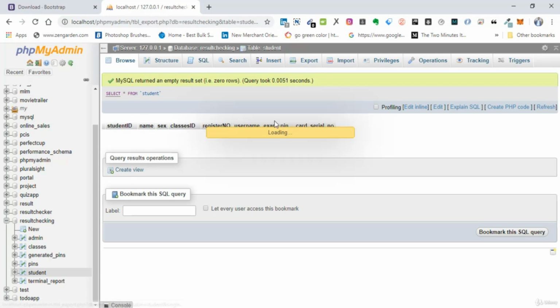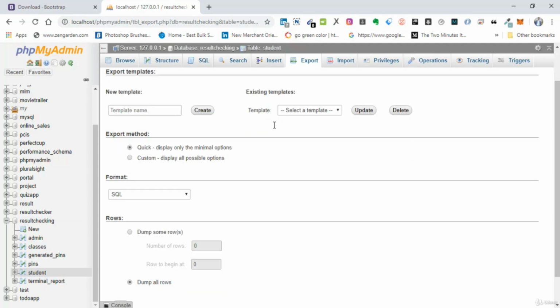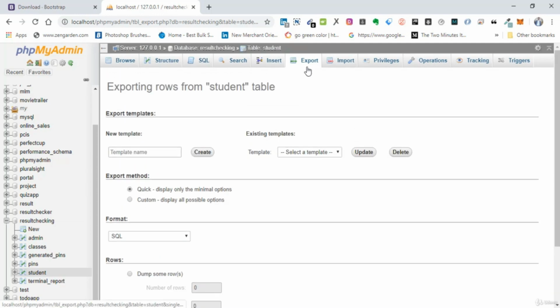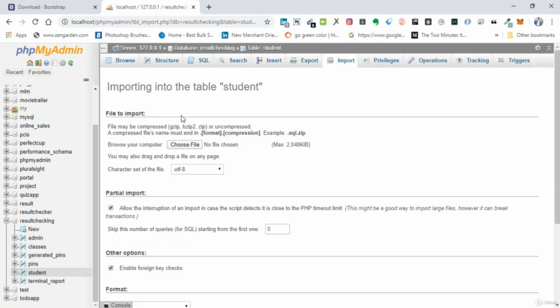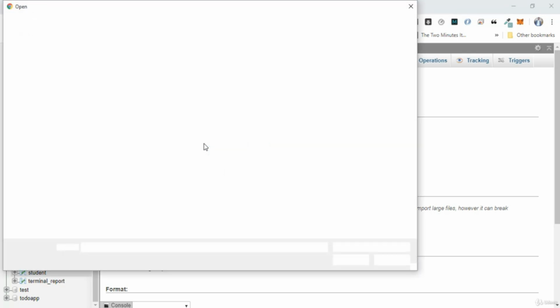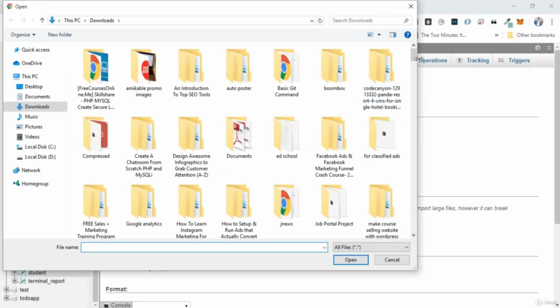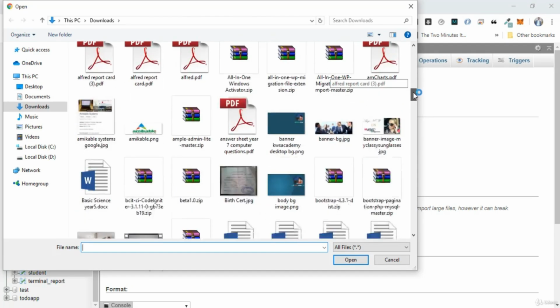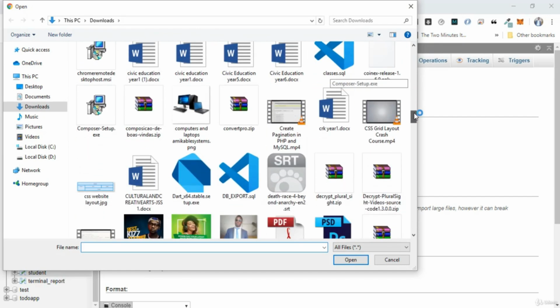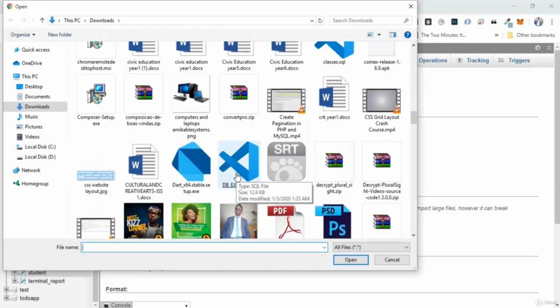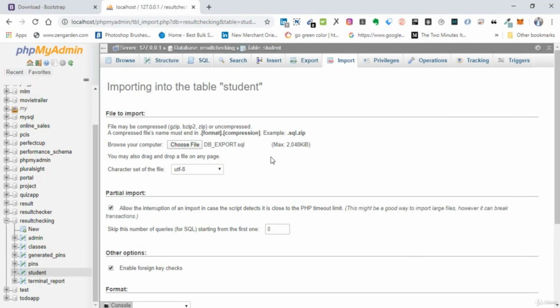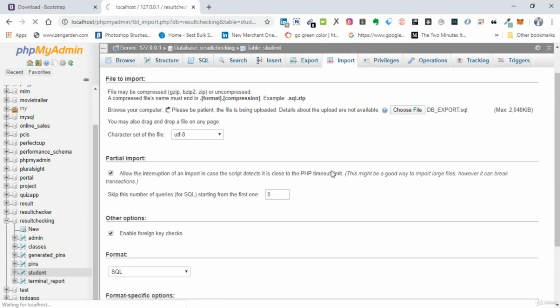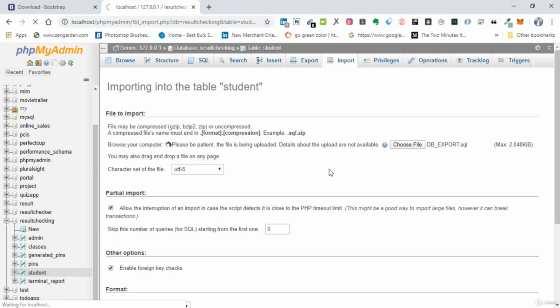So I'm going to go to export, no, import, because we're importing values into the database table. So I'm going to come to choose file. Then I'll head on to here. I have the files on my system. Okay, scroll down a bit, and this is it, dbexport.sql. So I'm going to click on that, then click on go, to load and upload this information to the database.